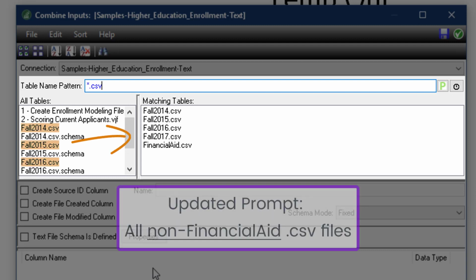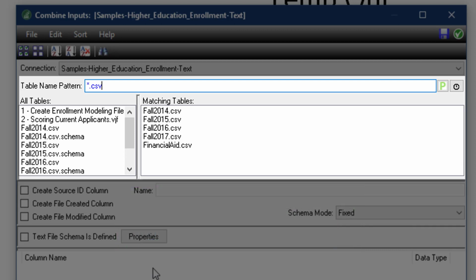Our current task is to gather all the application files, and since the financial aid data will have a totally different structure, we will not want it in the same stack node. We have to refine our pattern. This is a simple example, but let's just add fall before the asterisk. You can see that only files starting with fall, with some content between that and .csv, match the pattern, regardless of which year they pertain to.